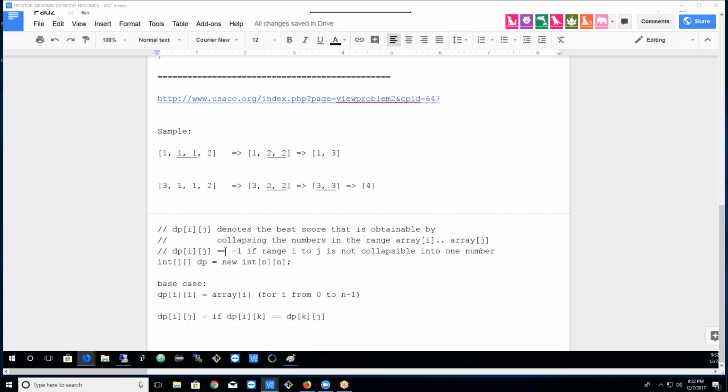This means that we can collapse the range from i to j in halves. If we take an index k somewhere in between i and j, that means there is a portion which we can collapse down to one number, and then the rest of it, actually this should be k plus 1, I apologize, and the rest of it can also be collapsed into one number. And not only that, those two numbers happen to be the same, right?